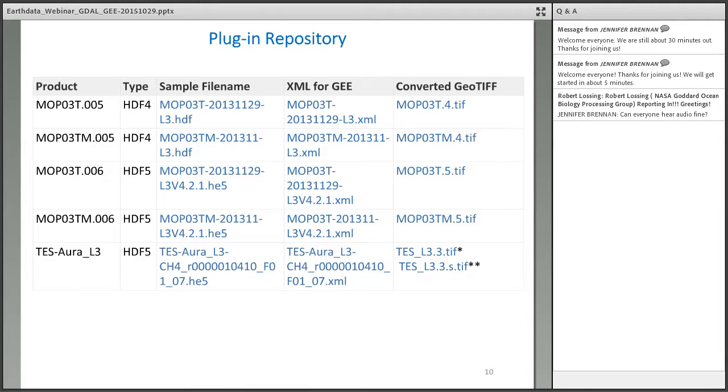We are also developing a plugin repository. So as we develop these XMLs for files here at the ASDC, we are going to make those available to our user base. So although you can write your own and leverage the functions for products you're working on, there will also be a resource to see if one has already been developed for known issues. So that's just a snapshot of what we're attempting to do.